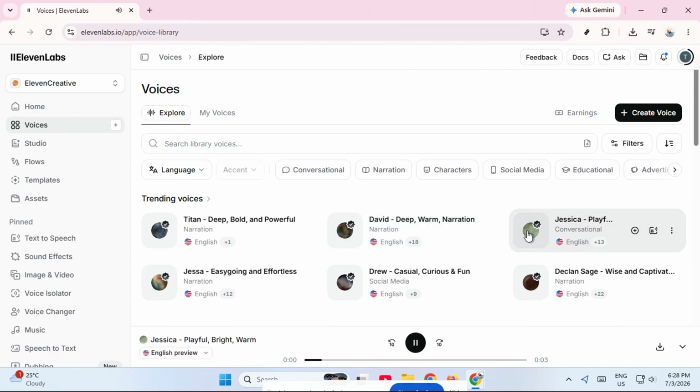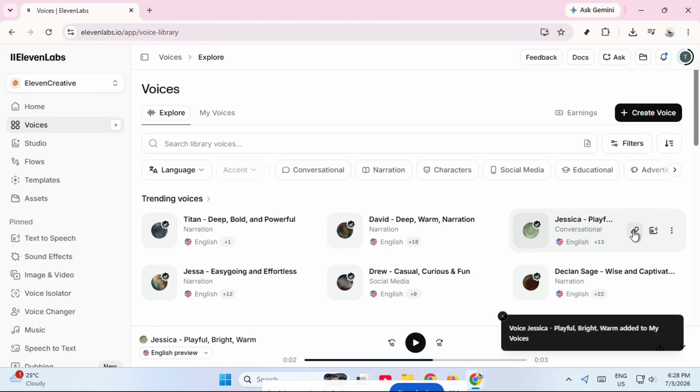Once you find a voice you want to keep, look for the plus button next to that voice. Click the plus button to save it. As soon as you do that, ElevenLabs will add the voice to your My Voices section. That means the voice will now be saved to your account and ready to use whenever you need it again.